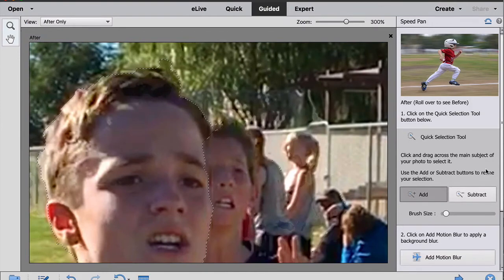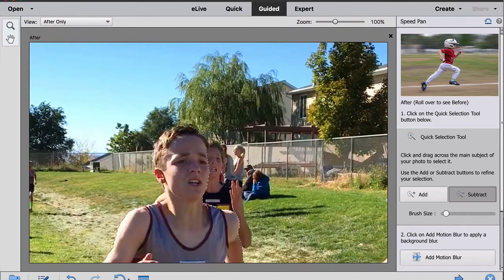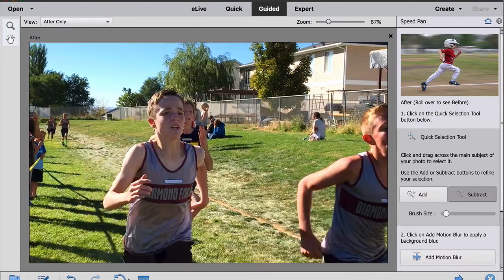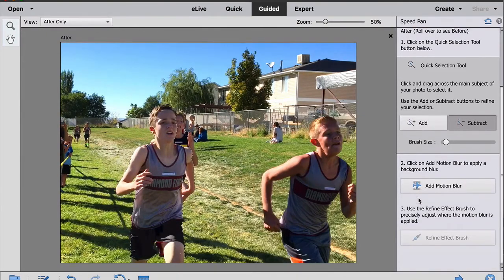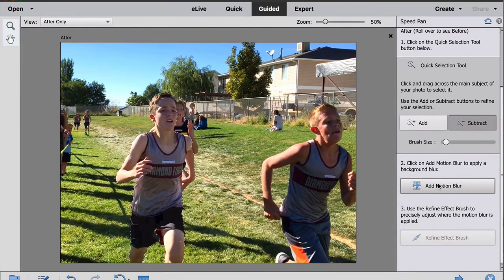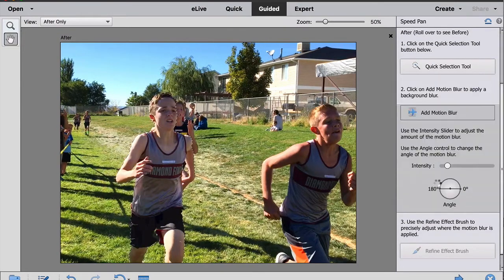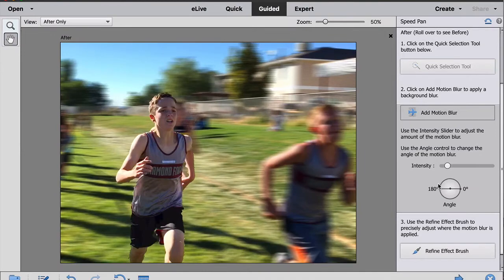Okay, so this isn't looking perfect, but it's good enough for our purposes right now. So we'll zoom back out so we can see the whole photo. And then go to the next step. That's number 2, and we click that to add motion blur to the photo.